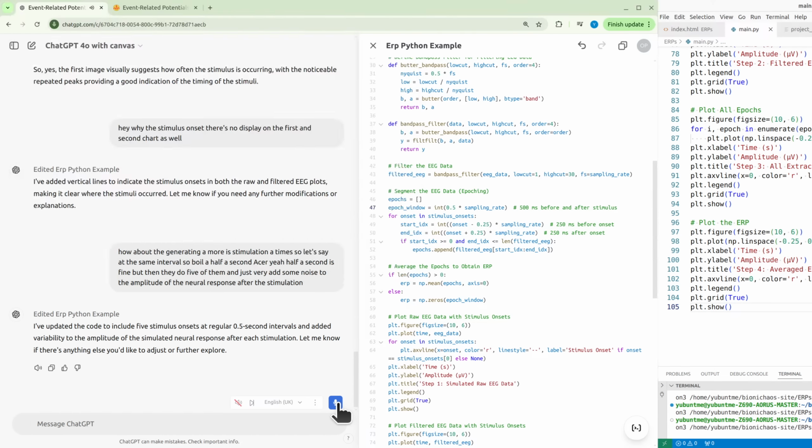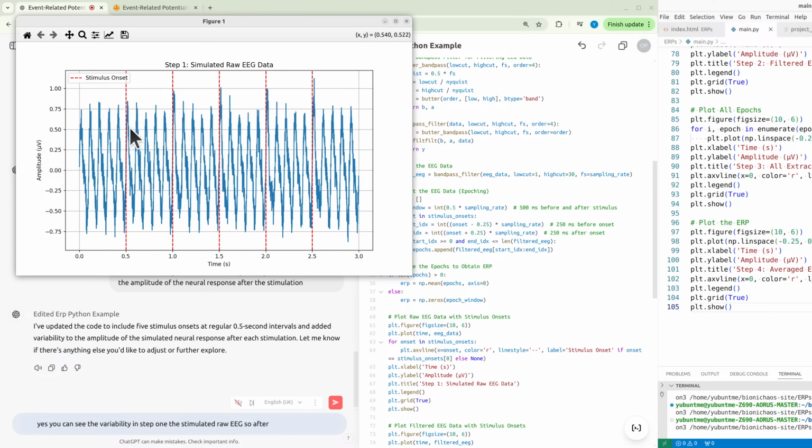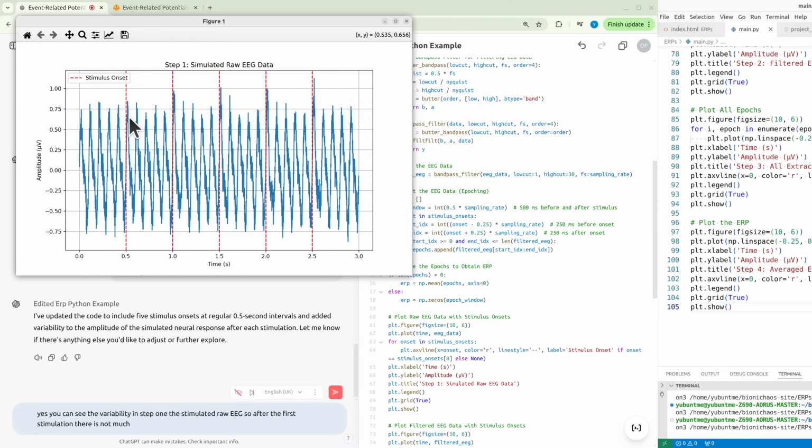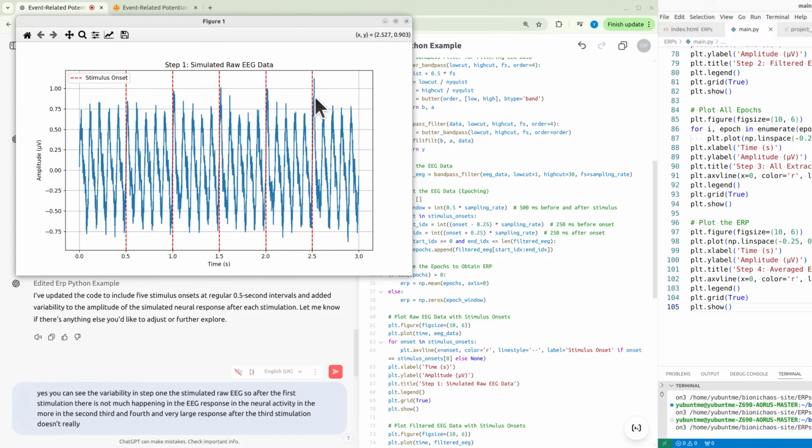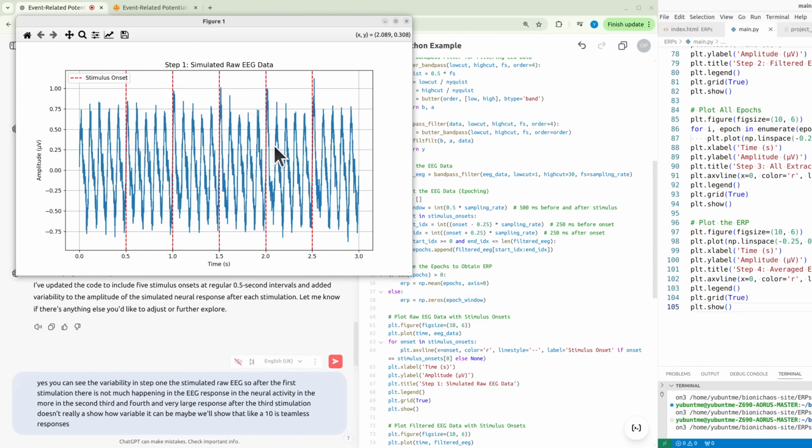Yes, we can see the variability in step 1, the simulated raw EEG. So after the first stimulation, there's not much happening in the EEG response, in the neural activity, and there's more in the second, third, and fourth, and a very large response after the third stimulation. It doesn't really show how variable it can be. Maybe we should add 10 stimulus responses instead of 5.